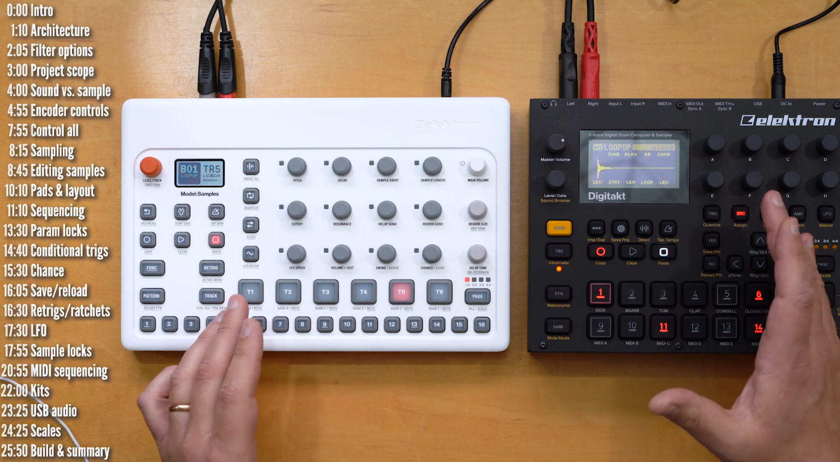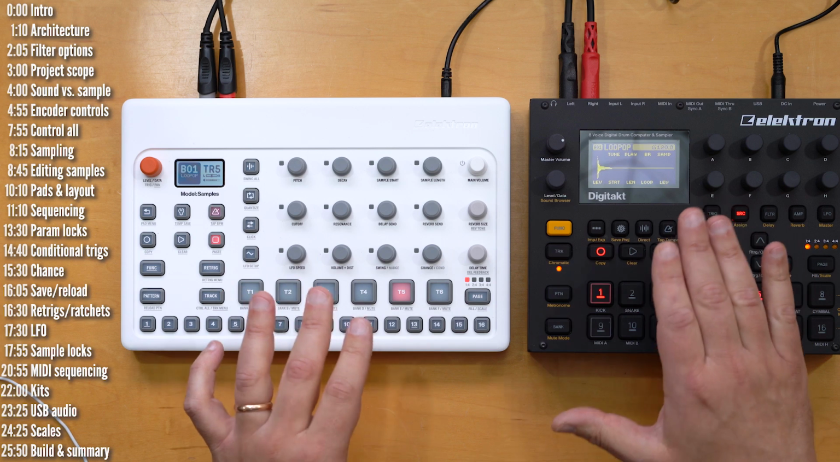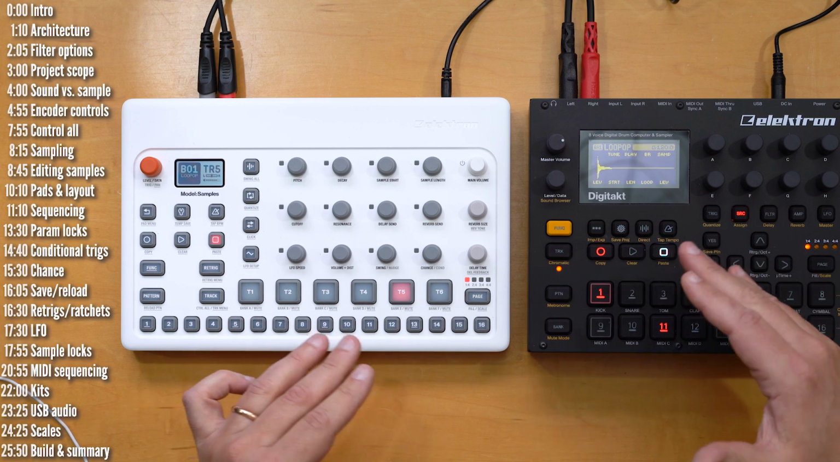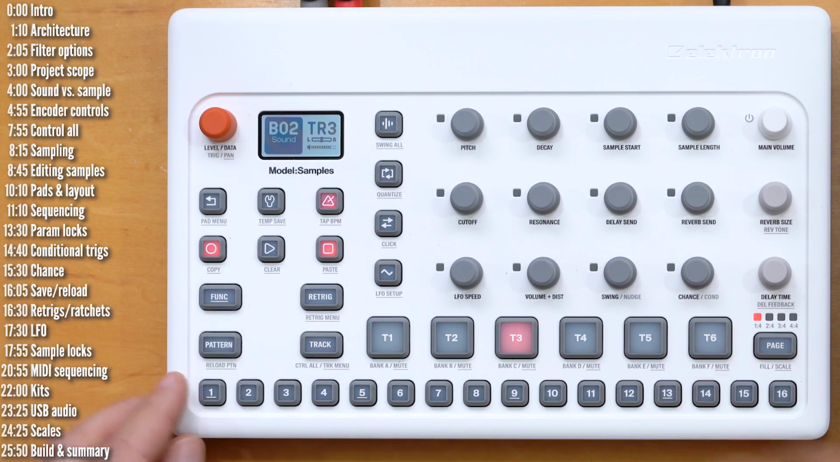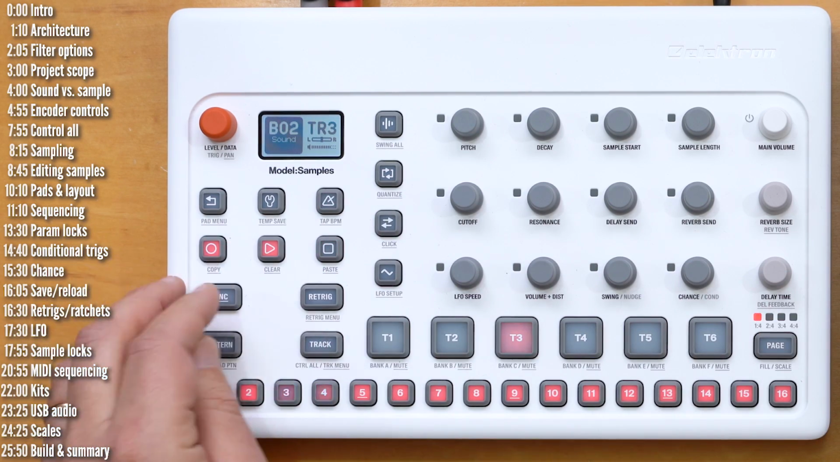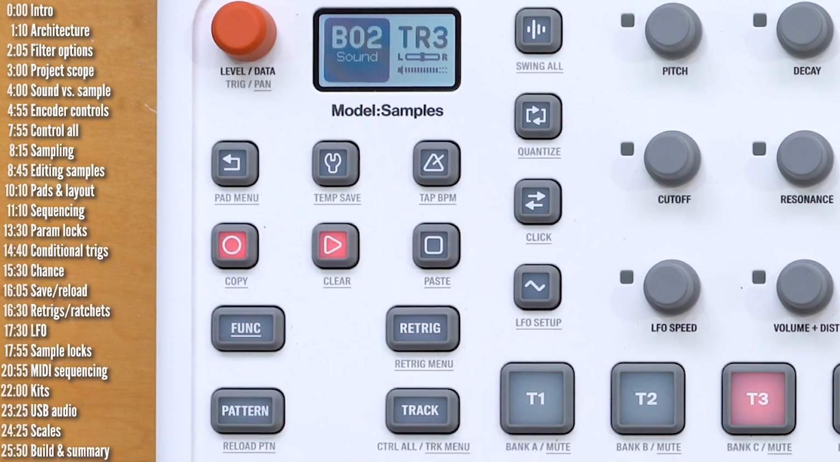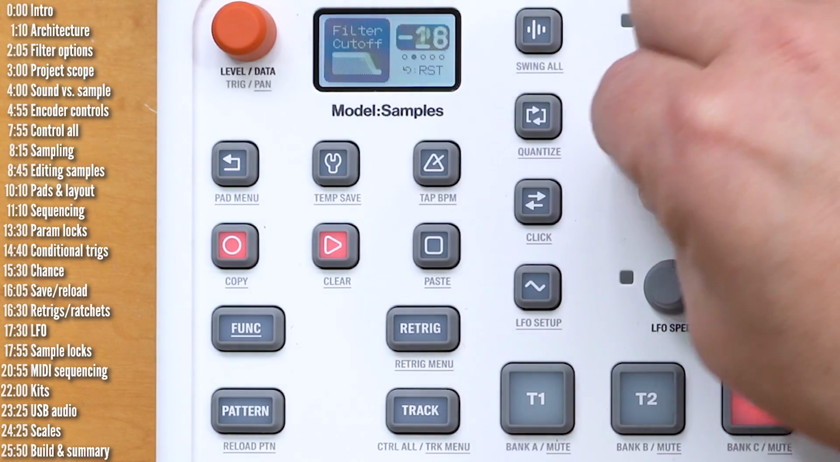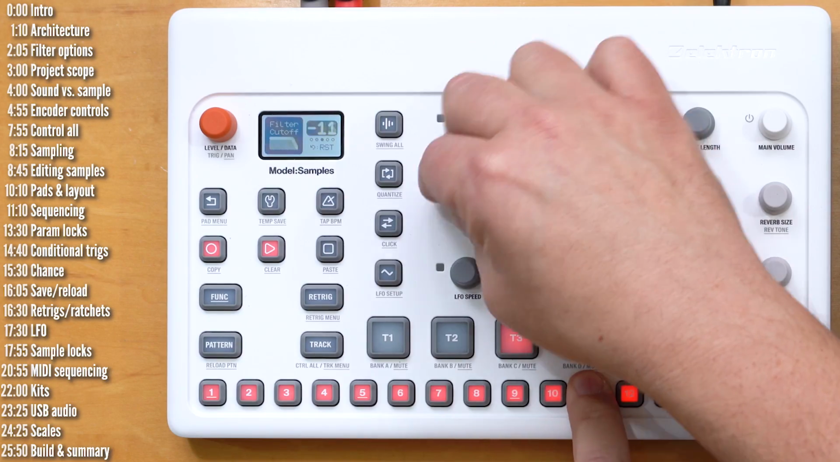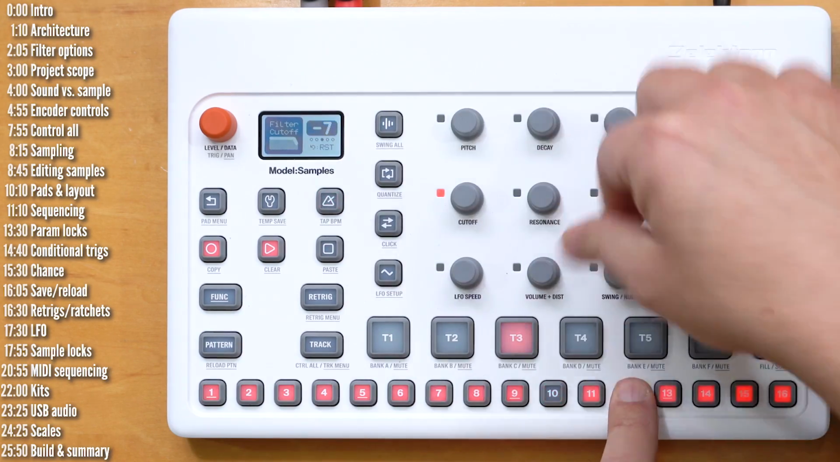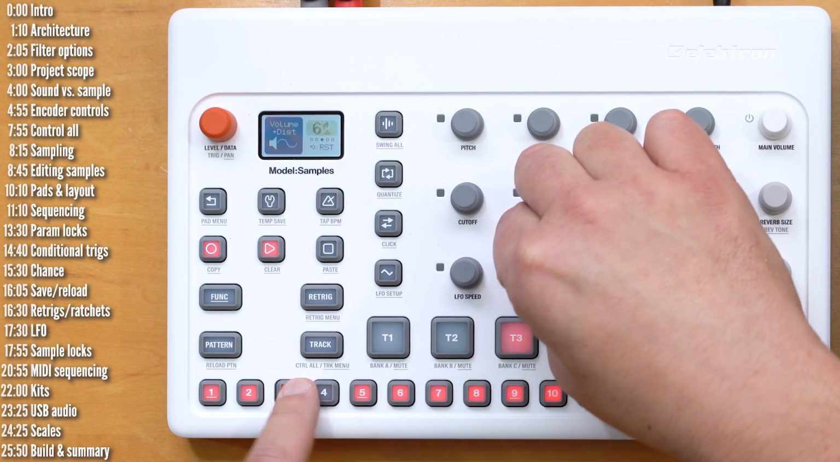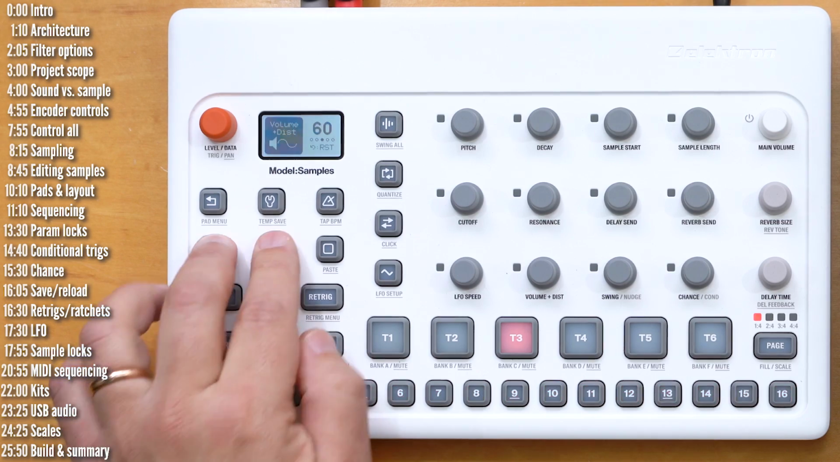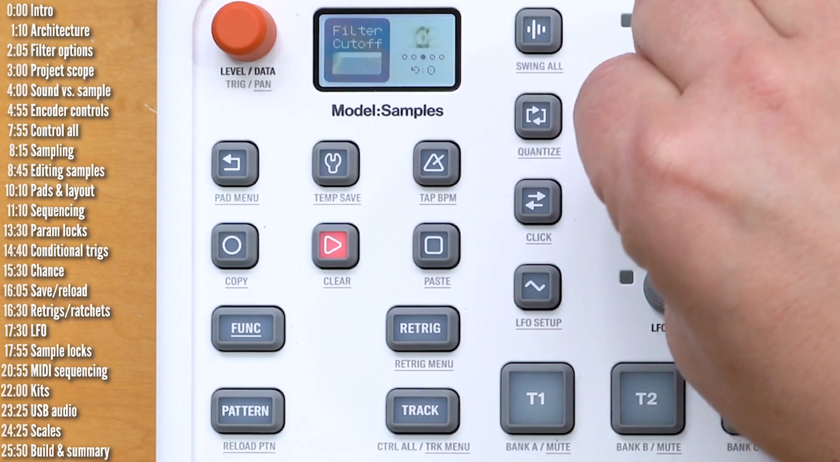Okay, let's talk about parameter locks. Both sequencers let you also sequence parameter values, or parameter locks as they're called by Elektron. So if we take, for example, a simple pattern like this, right? I can adjust, say, the filter cutoff on a per step basis, or level, right? Or just record these parameters live.